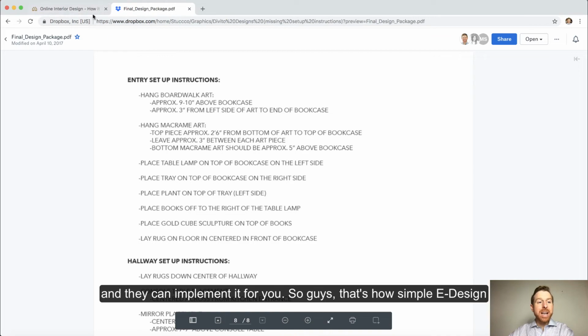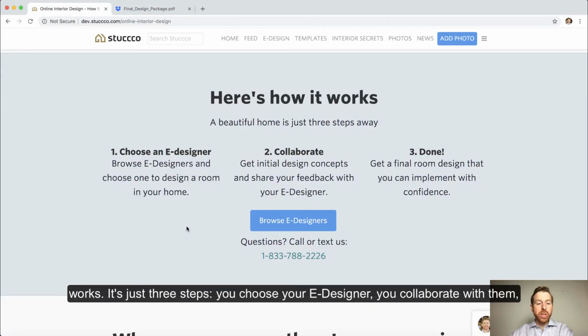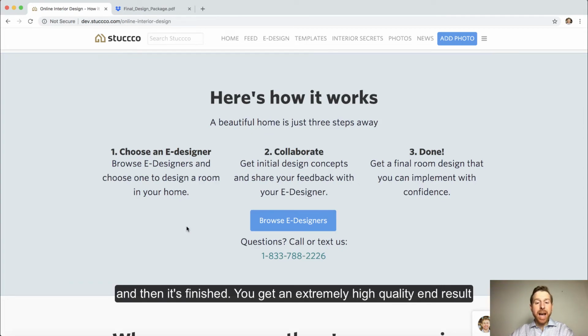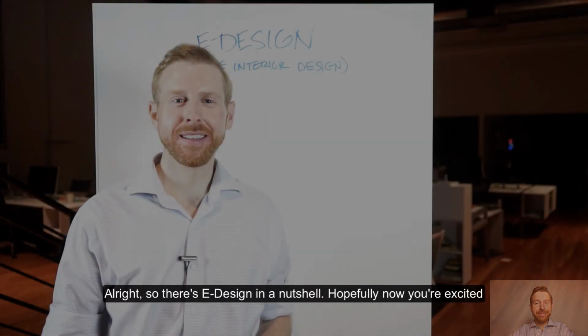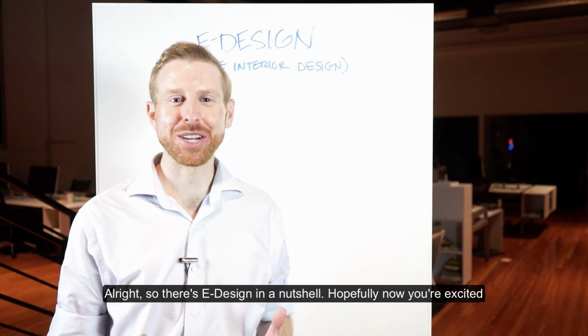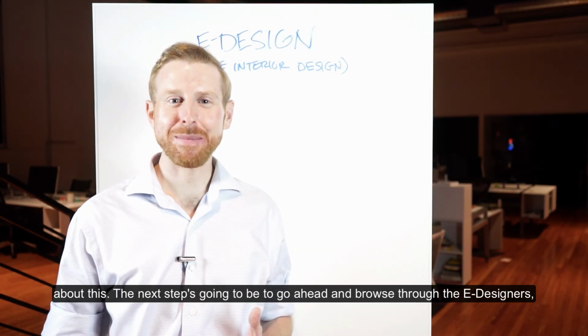So guys, that's how simple eDesign works. It's just 3 steps. You choose your eDesigner, you collaborate with them, and then it's finished. You get an extremely high quality end result in a fraction of the time and for a fraction of the cost. All right, so there's eDesign in a nutshell. Hopefully now you're excited about this.